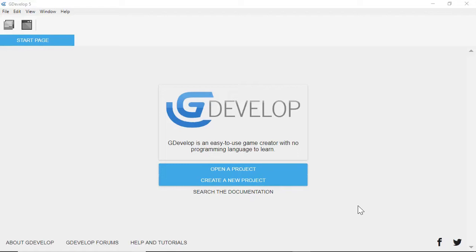Today I would like to show you how to set up random idle poses in GDevelop 5. So let's get started.